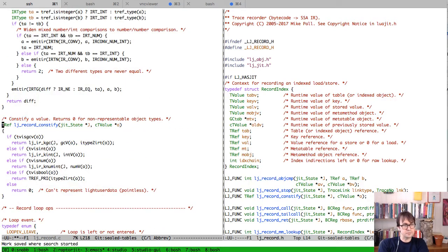Yes, LJ record constify. What this does is it takes a value that we want to make into a constant, and it converts that into an IR reference, a typed IR reference. So if we have any object that we want to reference as a constant in a trace, we can pass it in here, and it will get interned in the constant pool of this machine code so that we can reference it.